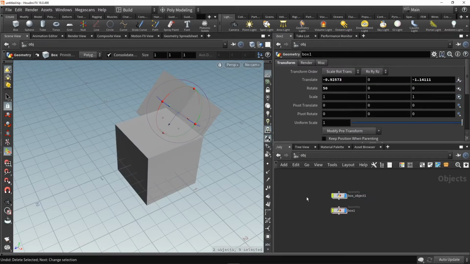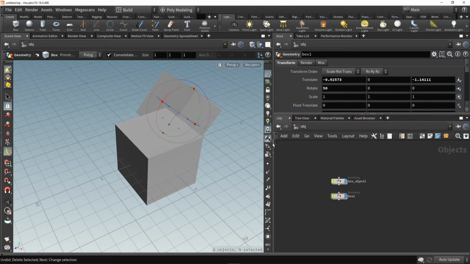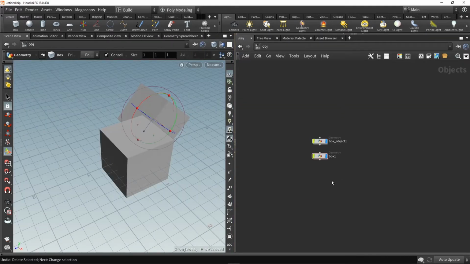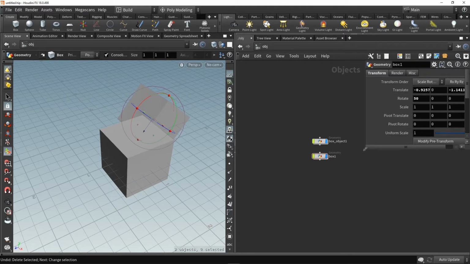We can also modify our interface even more. What we can do is drag these spacings around. You can also see these arrows here, so we can collapse this view, and now we press P, and now we have a small parameter menu. So with P, we can show this menu.